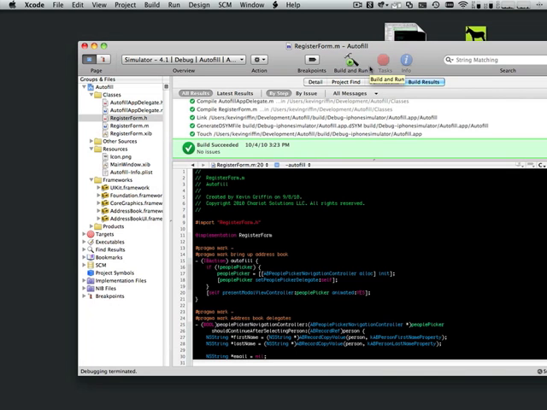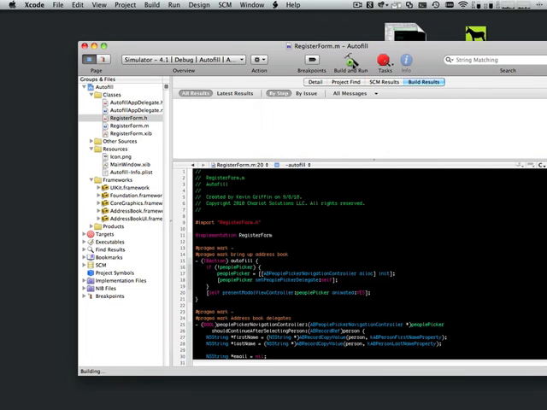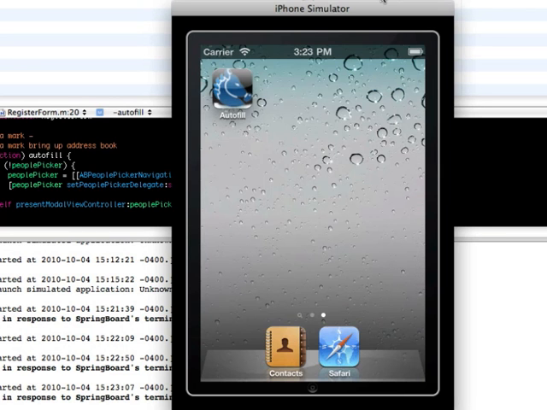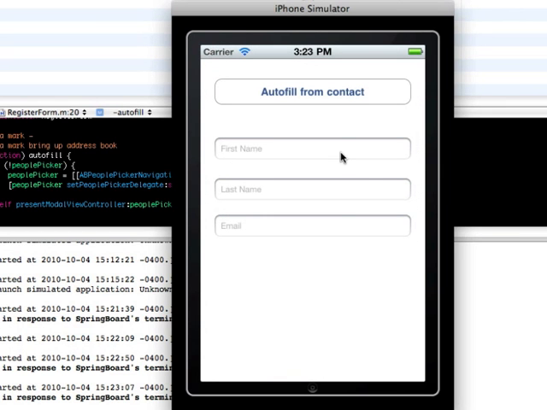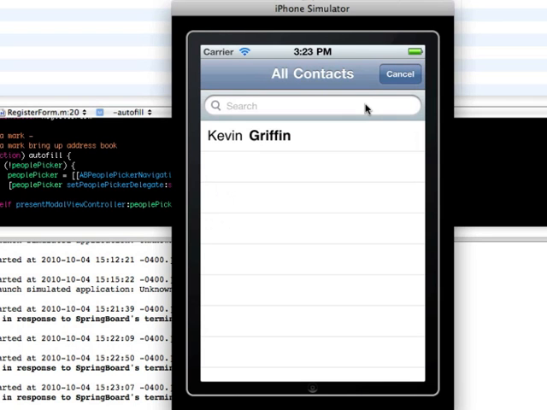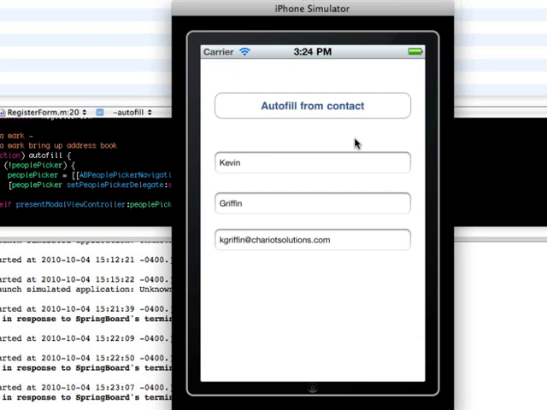So I've implemented our little example. We just need to take it for a test drive. Fire up the iPhone simulator. And we have our first name, last name, and email fields. Bit of tedious user input. So autofill from contact. I have myself in my address book, which is fortunate. So when I select myself, it comes back and the form has been populated with my details, making that registration process just that little bit easier.